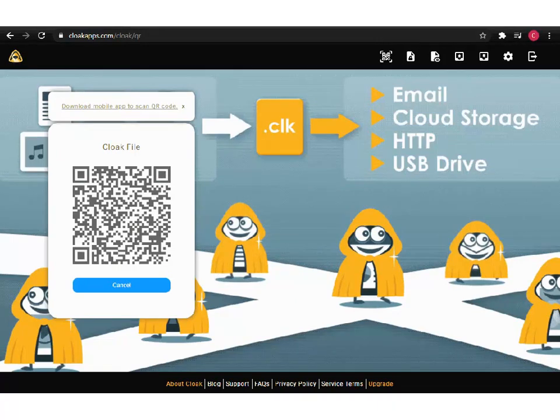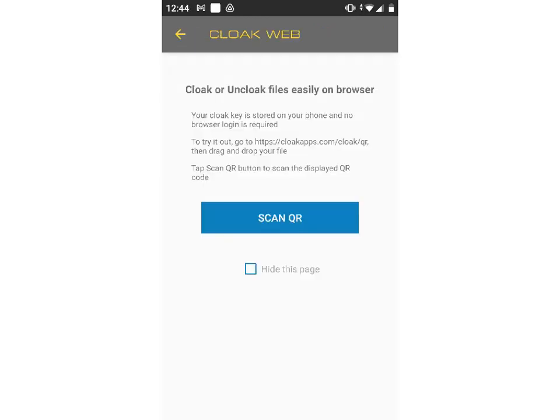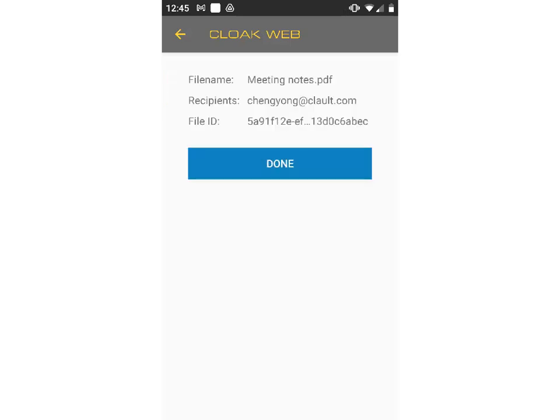You will now need to head to your mobile app. On your mobile app, tap on the QR icon on the top right. Next, tap on Scan QR to scan the QR code on your web app. After scanning, tap Cloak and Share to add recipients, or just Cloak file to cloak the file for your own use. When you see this page, your file would have been successfully cloaked on the browser.